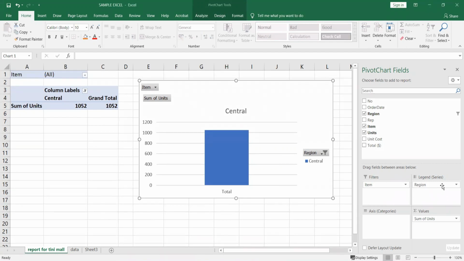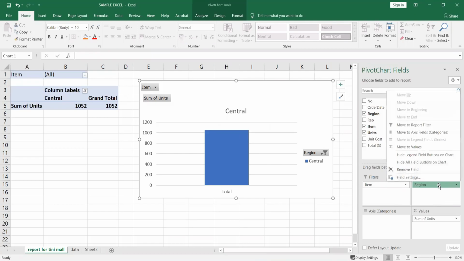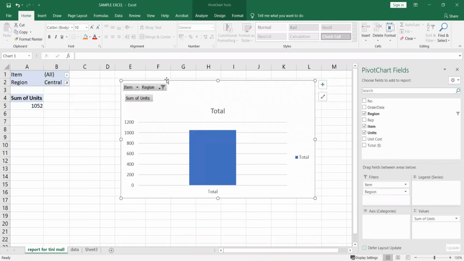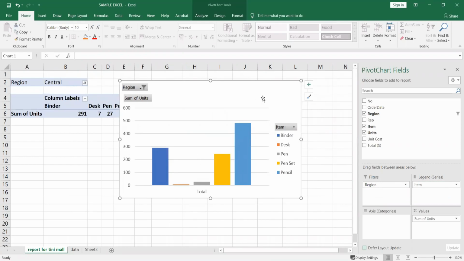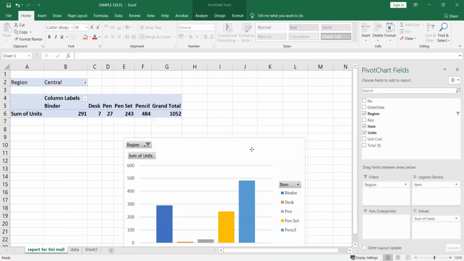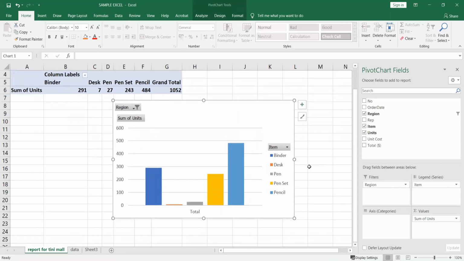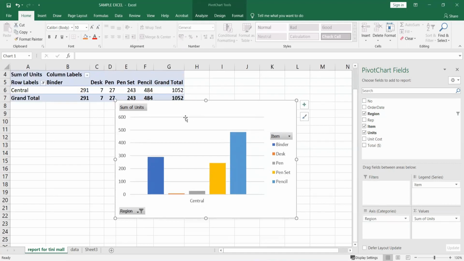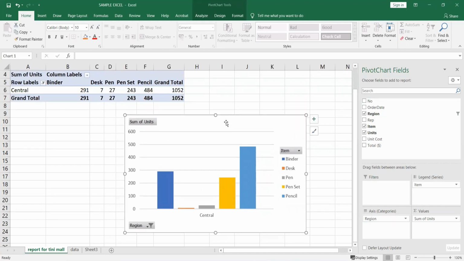You can also put Region here, and it becomes like this. Or you can put Item in the legend series to make it easier to see the pivot chart. So you can play around with this. I put Region back in the axis category, so it's easier for you to see the result.